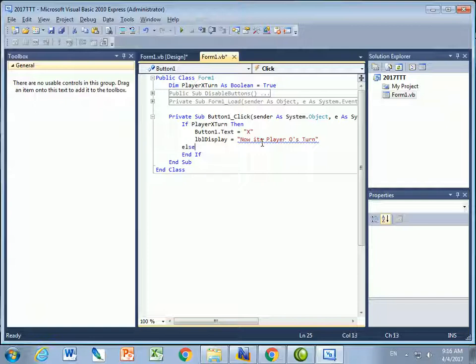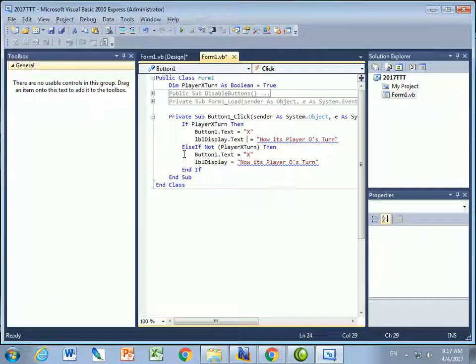Now what I could do here is an else, if it's not player X's turn. Then if it's not player X's turn, I want the button to display as an O. And I want it to say now it's player X's turn. And I'm going to do this for all 10 buttons.